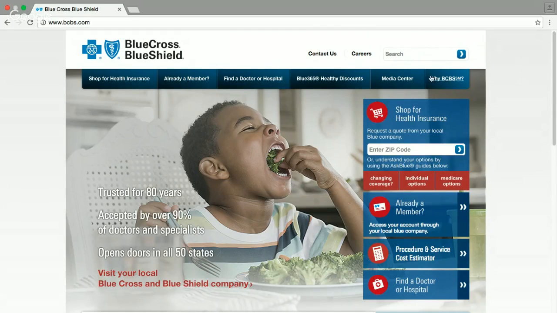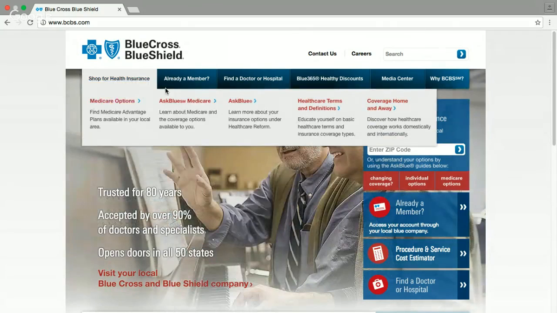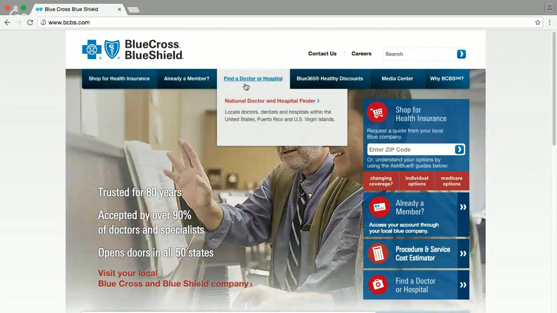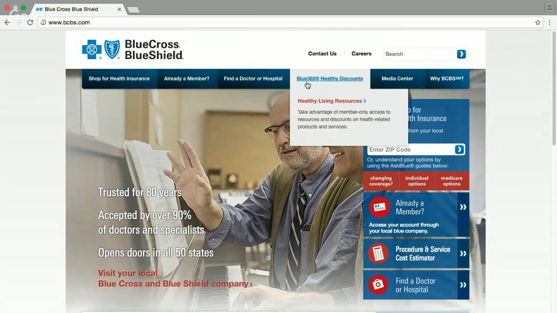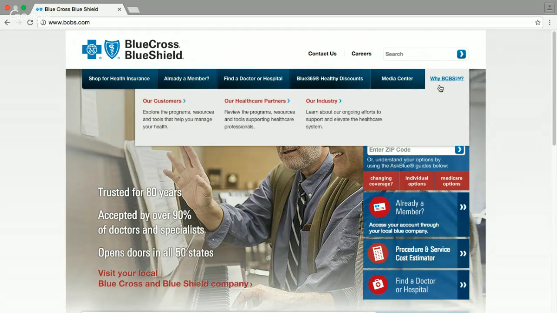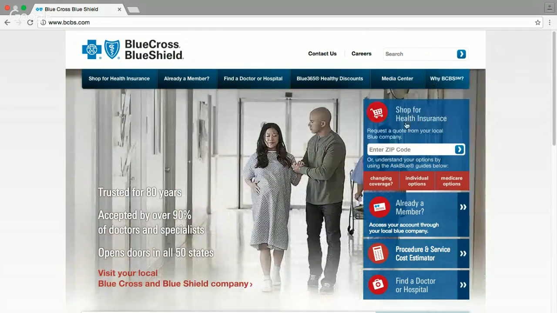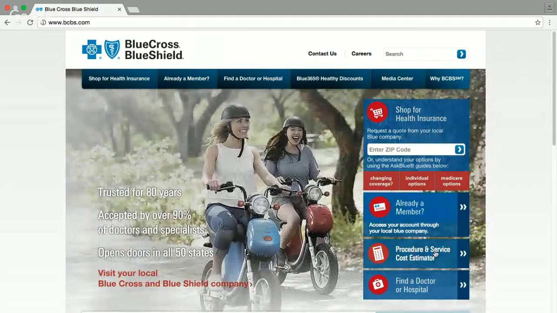They've got a menu up across the top: shop for health insurance, already a member, find a doctor or hospital, Blue 365 healthy discounts, media center, and why Blue Cross Blue Shield. And so, it's interesting. And over on the right-hand side, I can shop for health insurance. I'm already a member, so I've got already a member in 2 places. And so I basically have 2 menus.